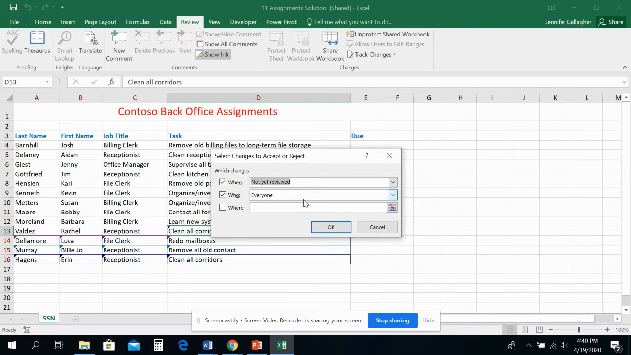And it will save for us. And then it says, select changes to accept or reject dialog box opens. All right, so that's what this is again. And in the select changes to accept or reject dialog box, we're going to click Who.